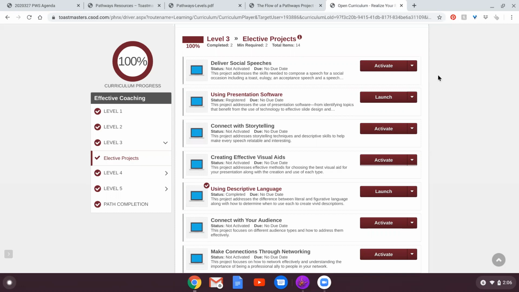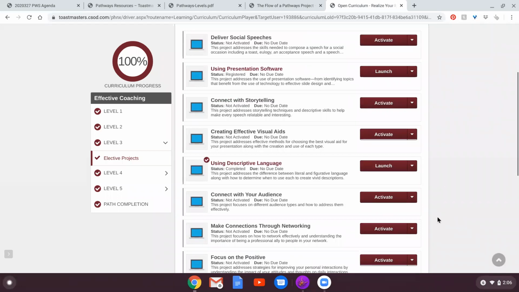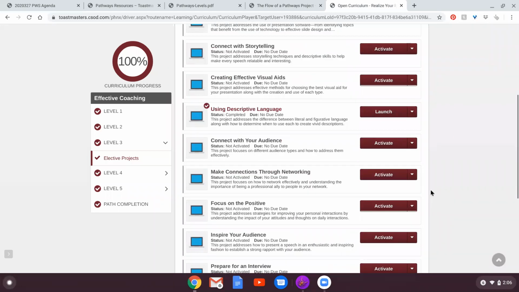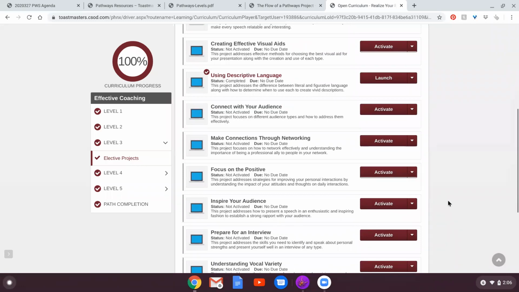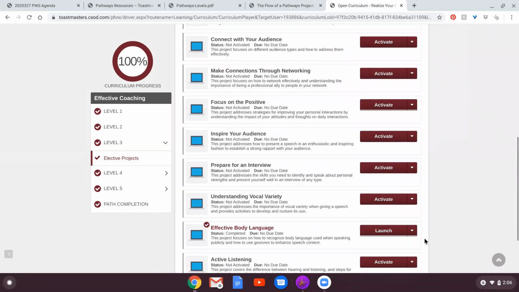I did open a number of projects and take a look at them before making my final decision. And then finally, you can see the check marks beside using descriptive language as well as effective body language. Those were the 2 projects that I chose to do at the time. Now, because I'm an active Toastmaster and I continue to have access to this path, I am free to do more than the minimum. So I can now go back and work on any of the other 12 projects that are available to me at this level.